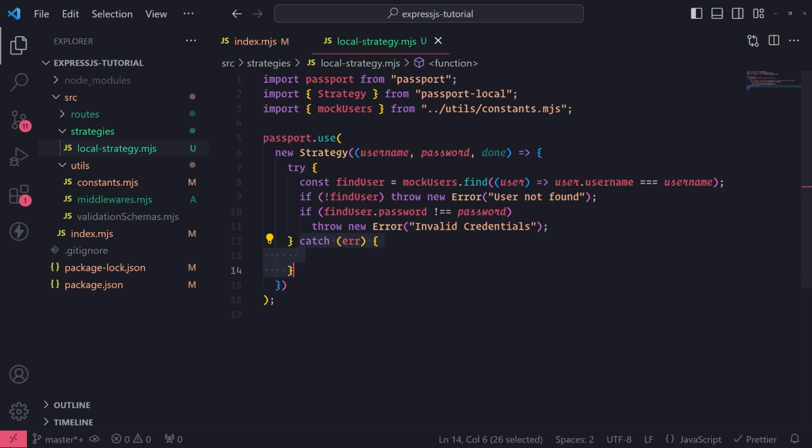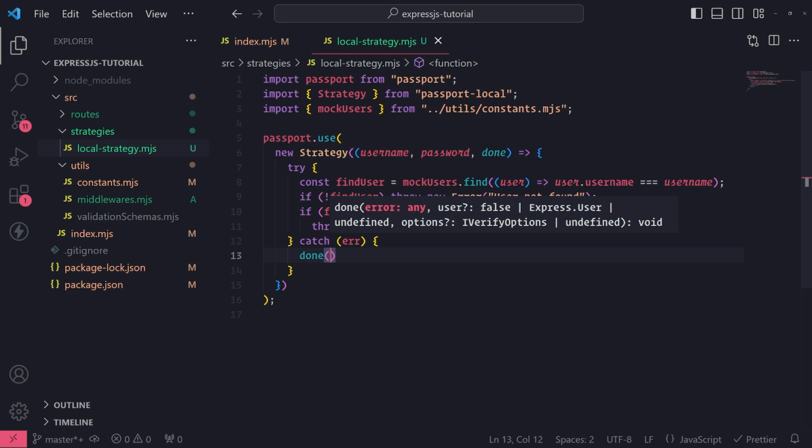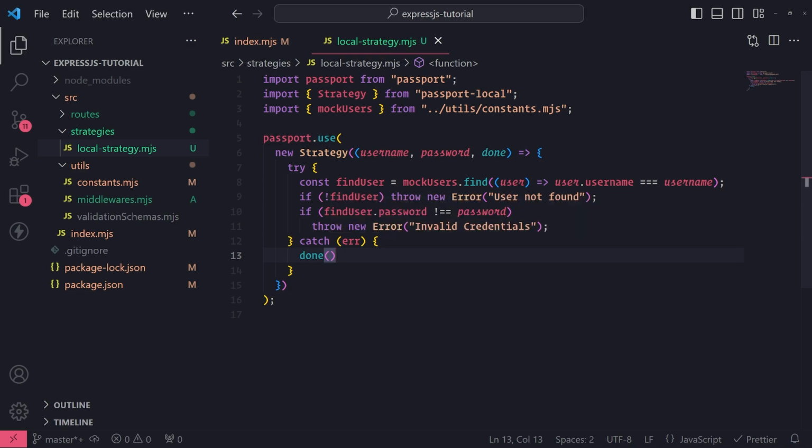So we're going to catch those errors inside this catch block right over here. And what we want to do is we want to go ahead and call this done function when we handle the error. So notice how this done function, it takes in two arguments. It takes in an error, and it also takes in a user, which could be a falsy value. So of course, when an error happens, that means the user itself was not validated correctly.